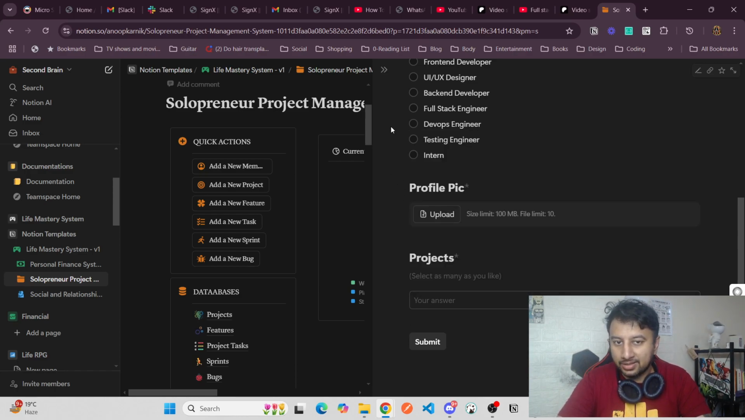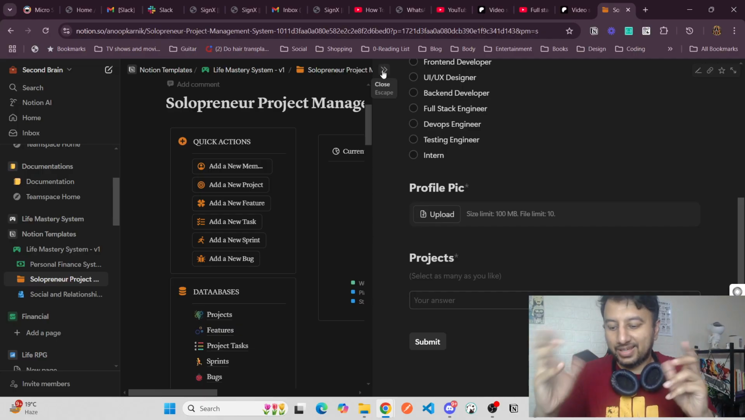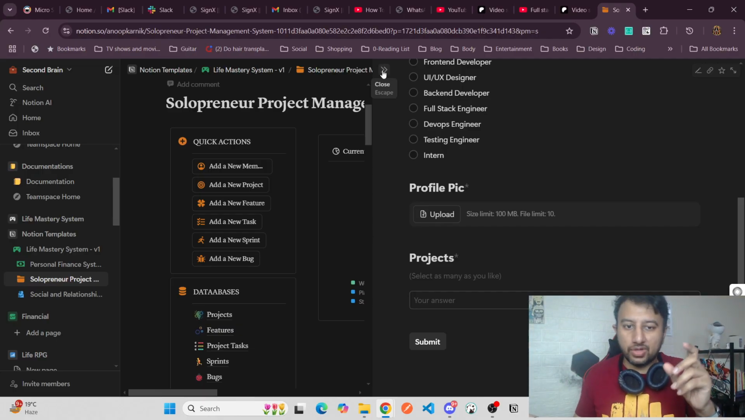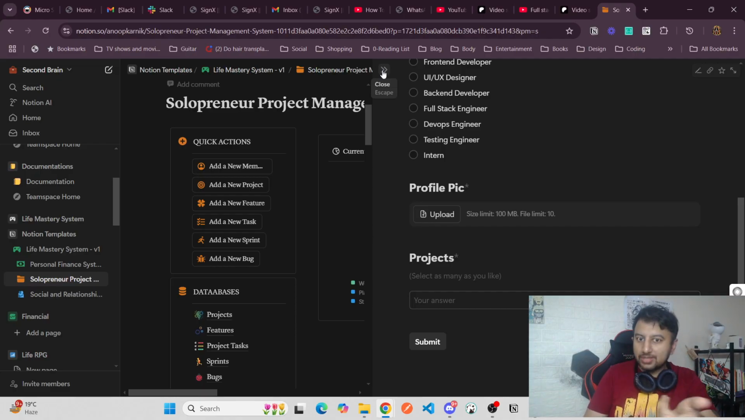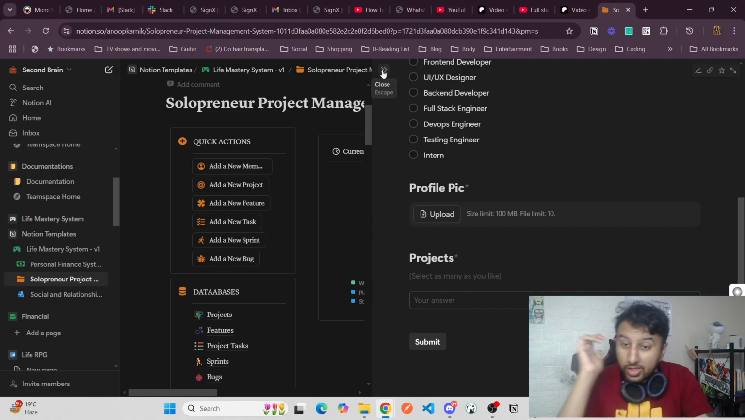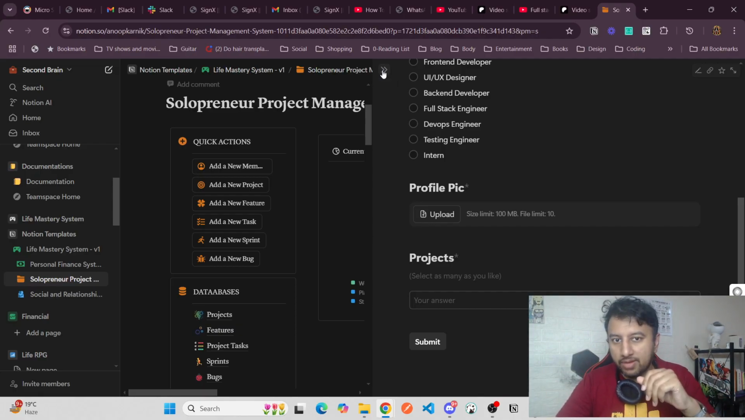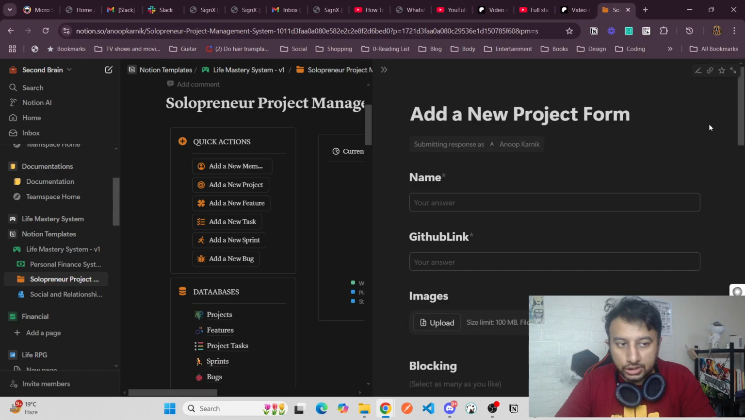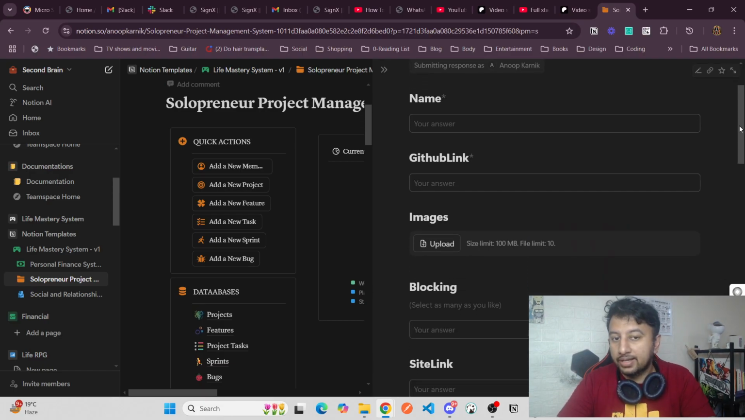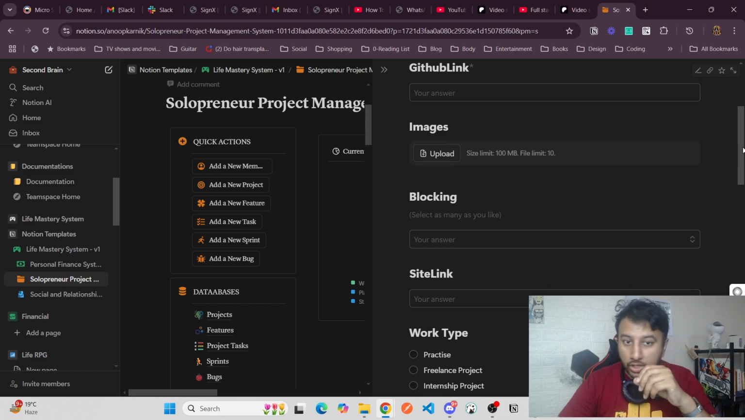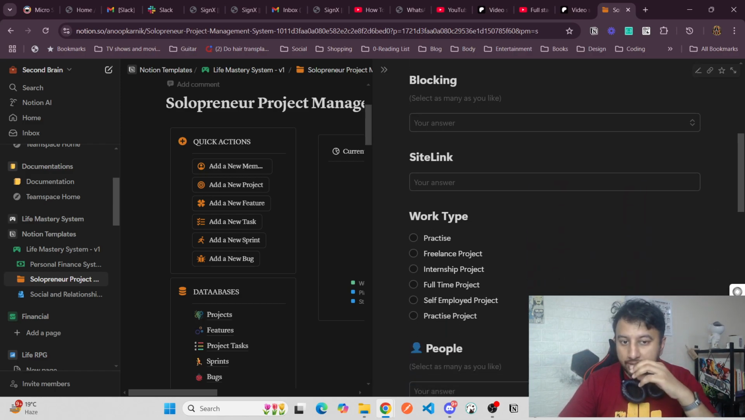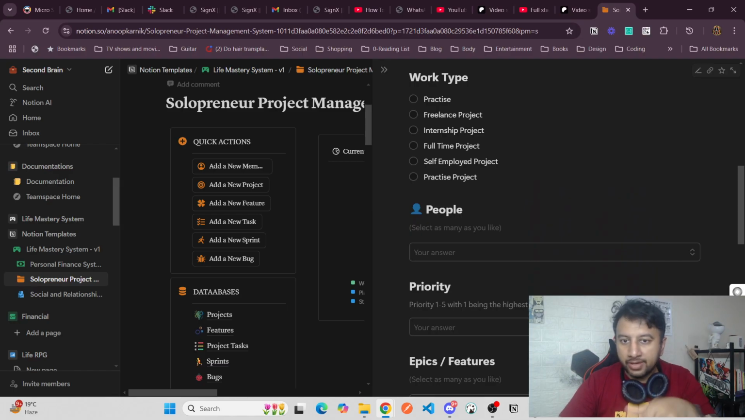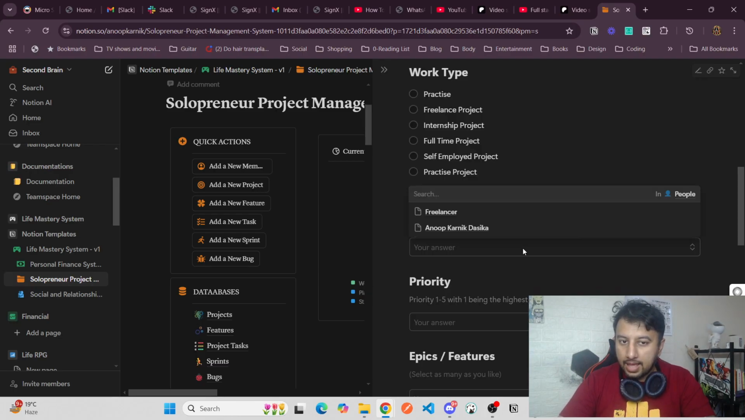Whoever is the main person for the project. Sometimes the founder, if you are a solo or small person team, or sometimes somebody else, the CTO or somebody you have assigned, who is the main person for the project. Then add a new project. For a new project, you add the name, the GitHub link of the project, the images for the project, and the site link and all that, so that everybody who has access to this can check it out.